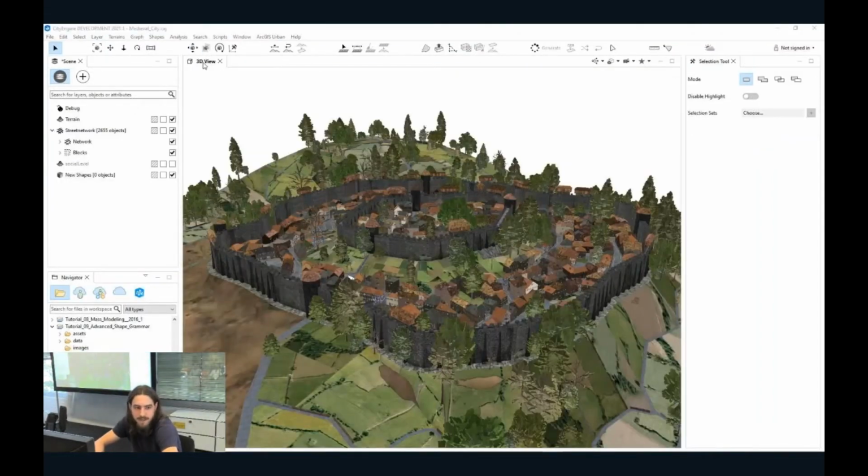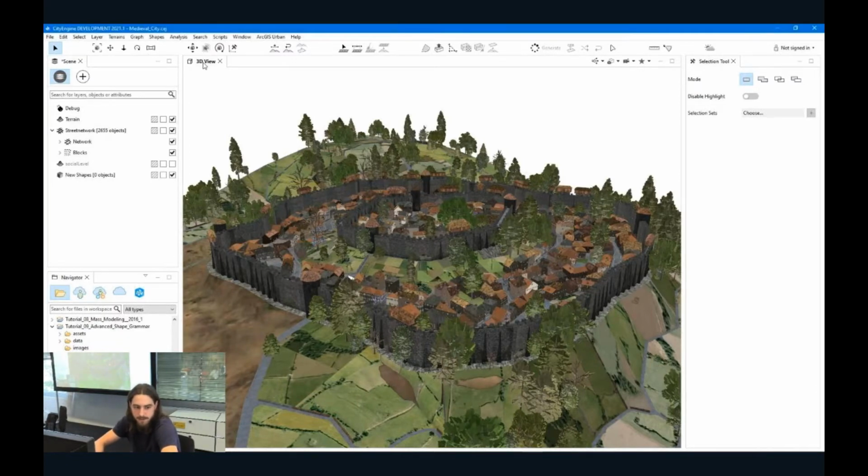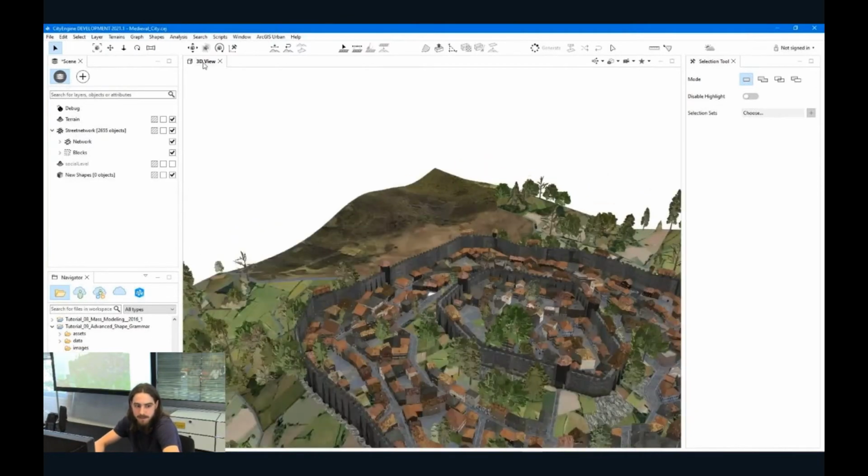Okay, let's move on to terrain editing. We made 2 simple terrain editing brushes available in the previous CityEngine release, and they let you interactively set the terrain to a specific height or reset the terrain to its original height within a configurable brush radius. In this example here, we would like to model a hill outside this medieval city.